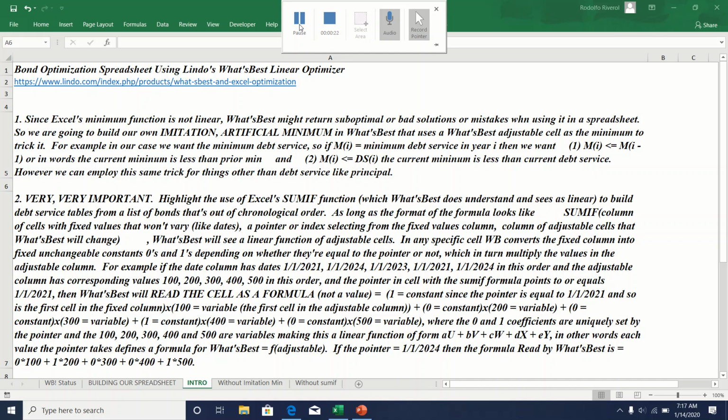Number one, since Excel's minimum function is not linear, What's Best might return suboptimal or bad solutions or mistakes when using it in the spreadsheet. So we're going to build our own imitation artificial minimum in What's Best that uses a What's Best adjustable cell as the min to trick it. For example, in our case, we want the minimum debt service.